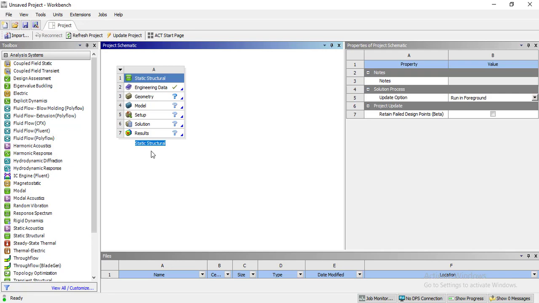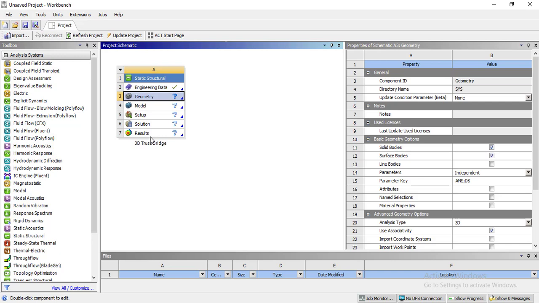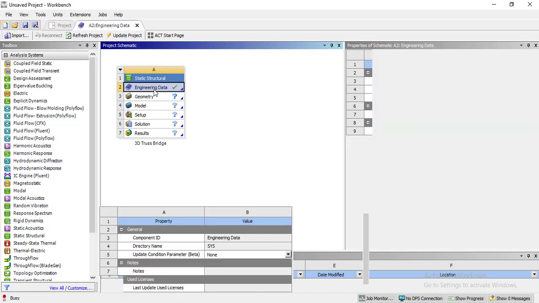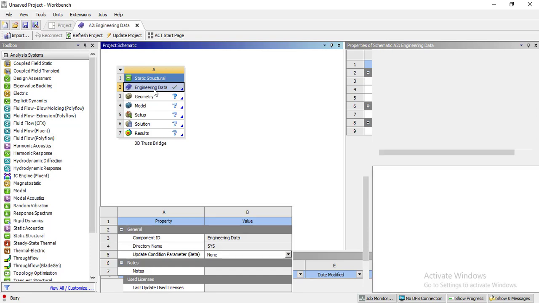It will create an analysis system. Kindly rename it to 3D truss bridge. Press enter. Kindly go into the engineering data tab by double clicking on it. It will show you the by default selected material, which is structural steel here.